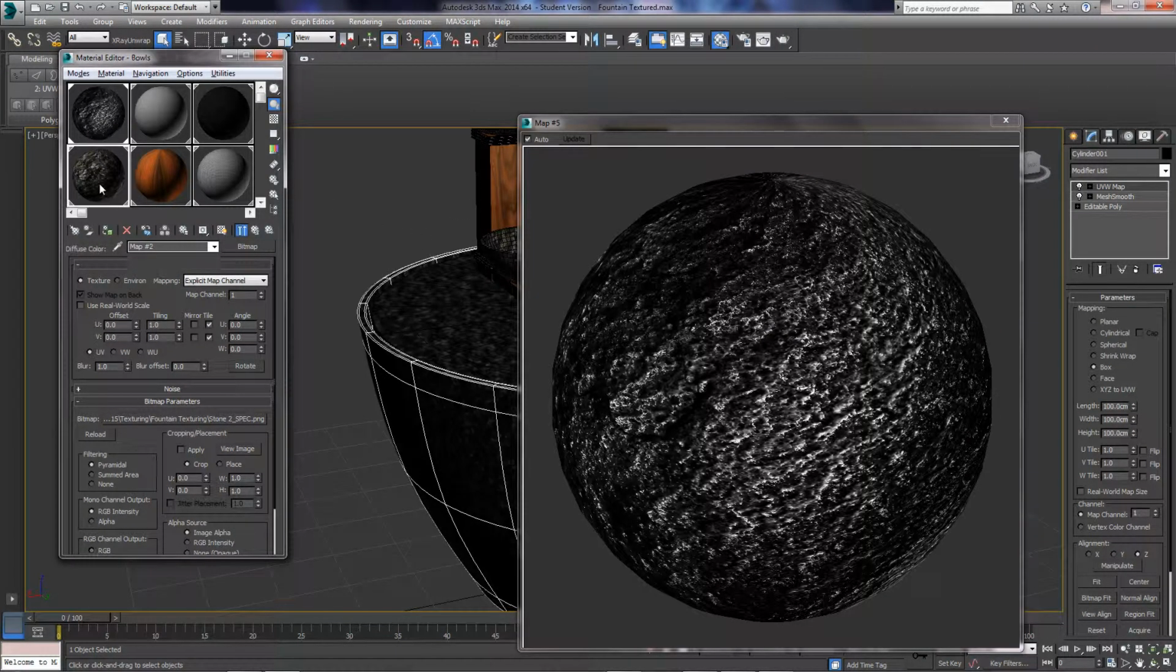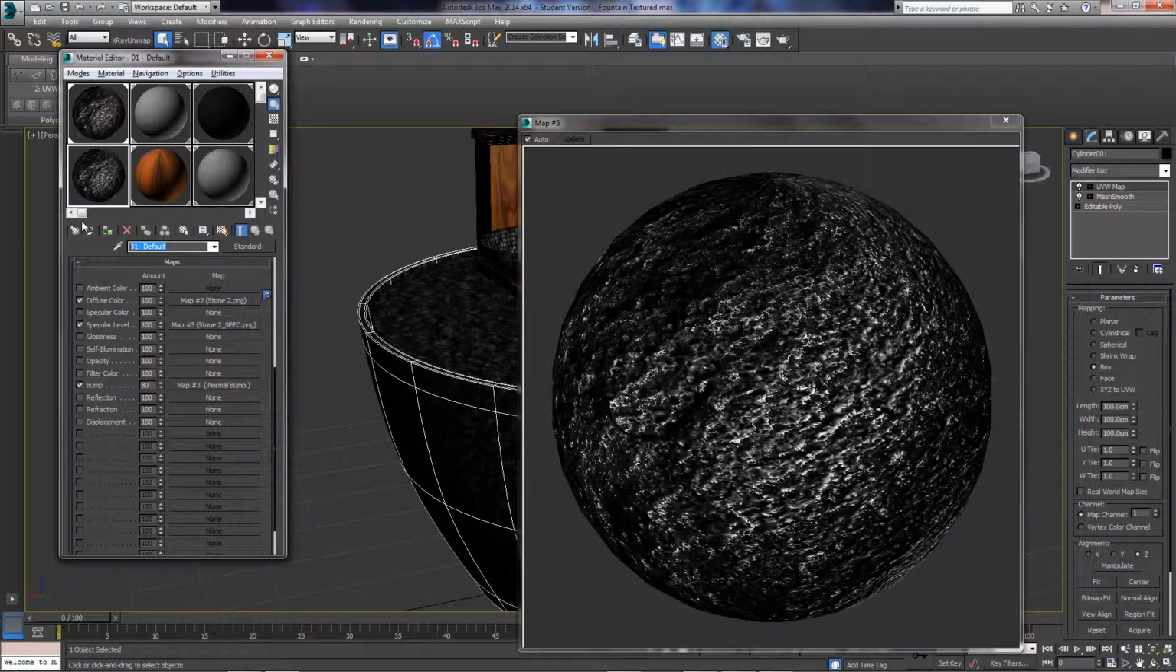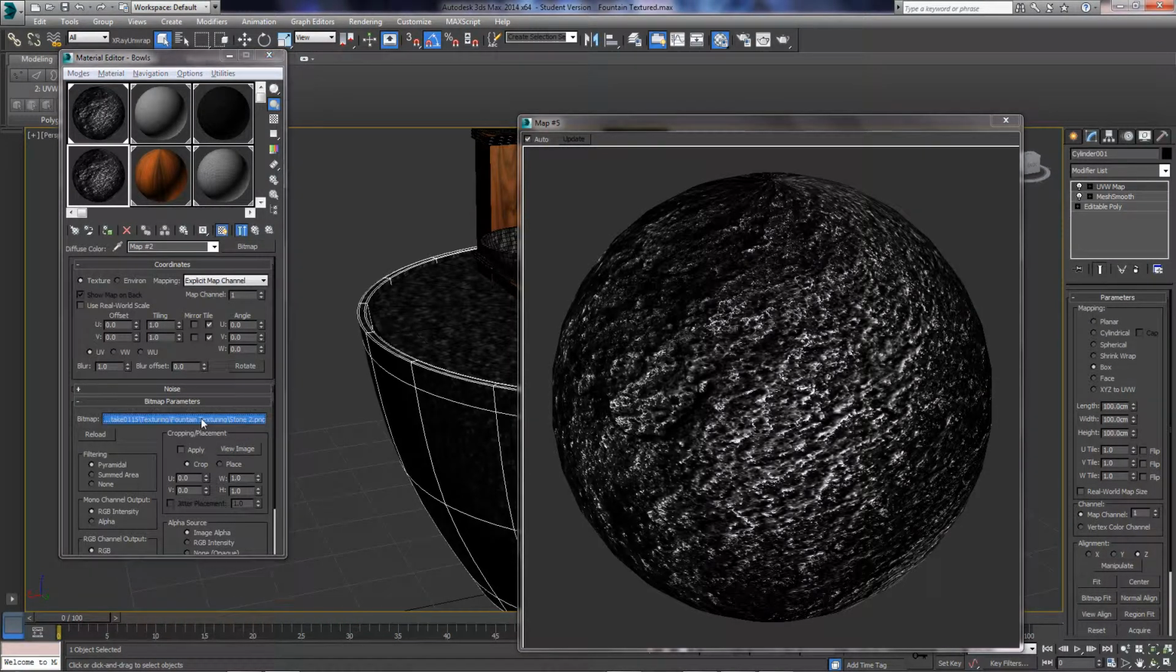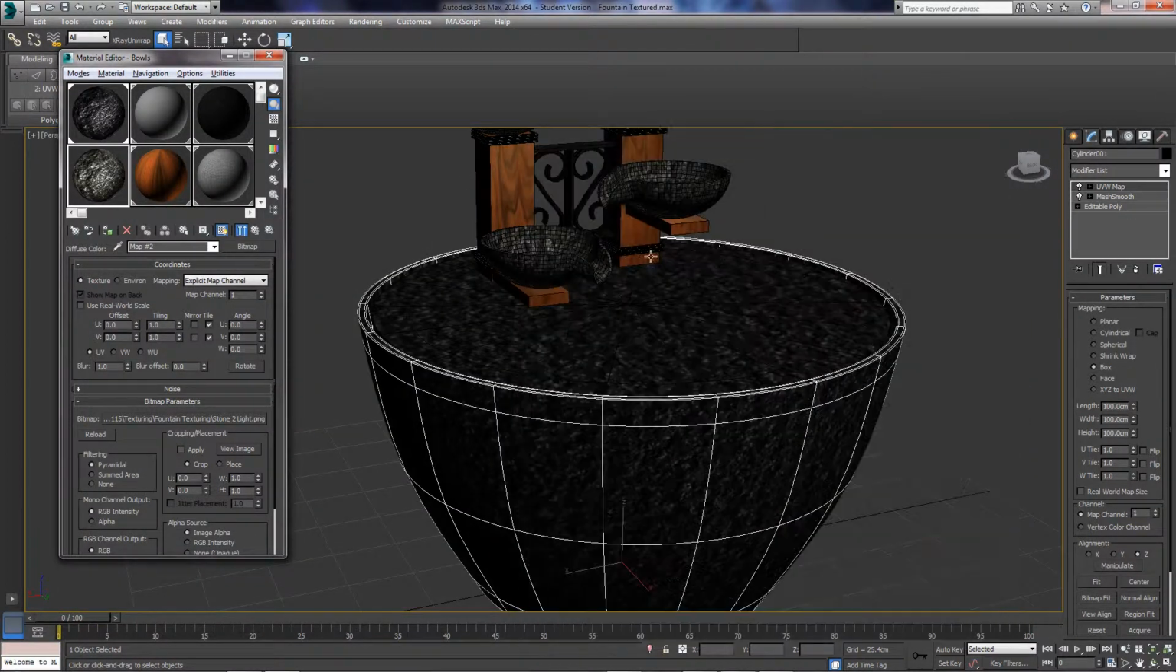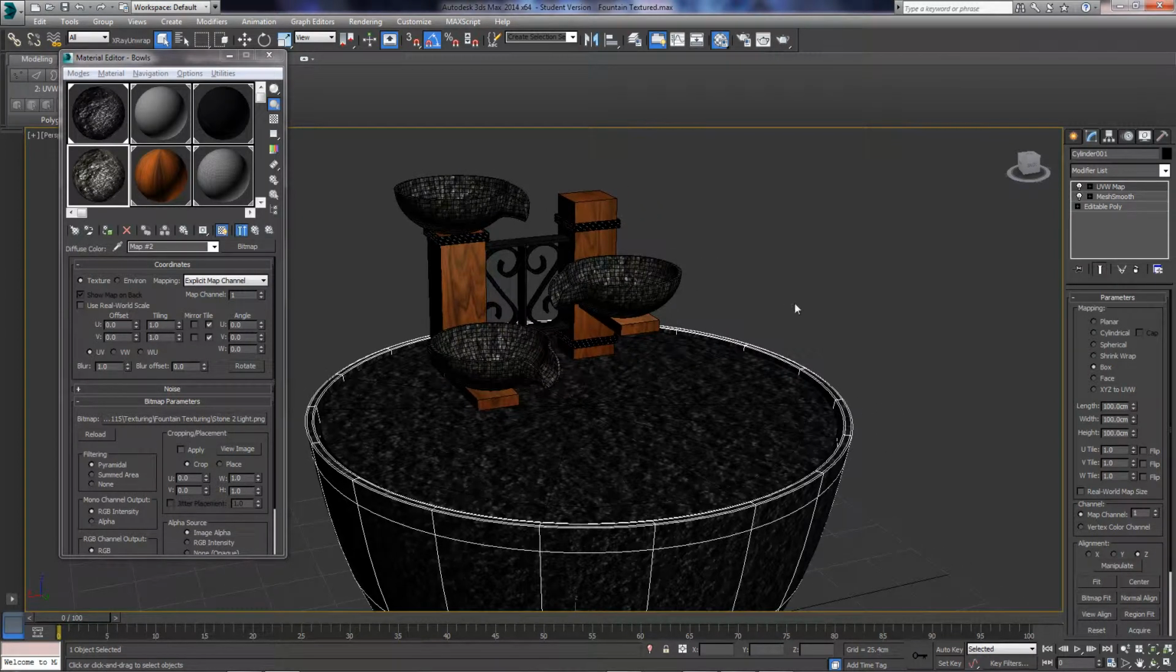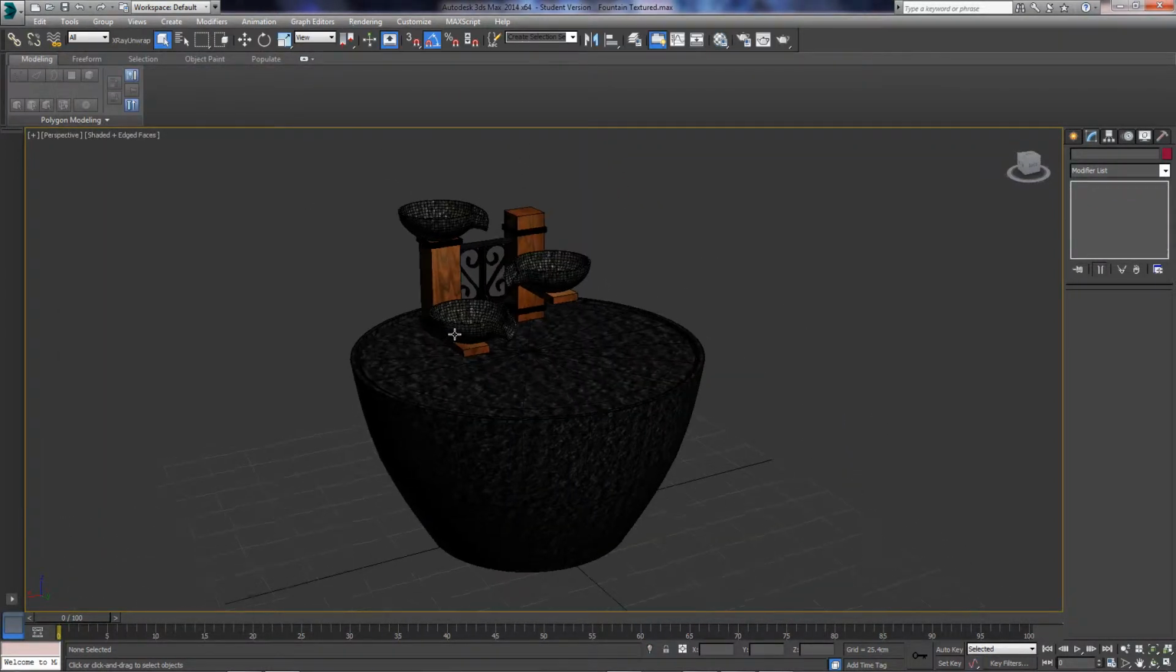And just drag it down to the lighter stone, and then we'll have to rename that again. Then just click stone 2 and select the second stone like that. That is all you need for that.